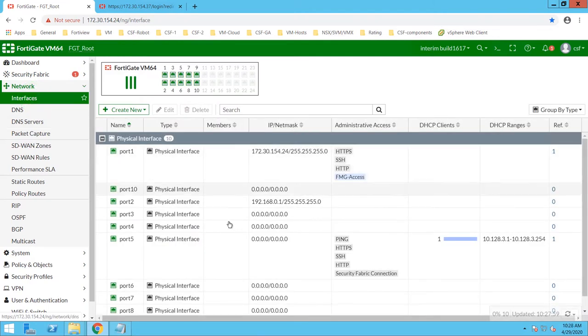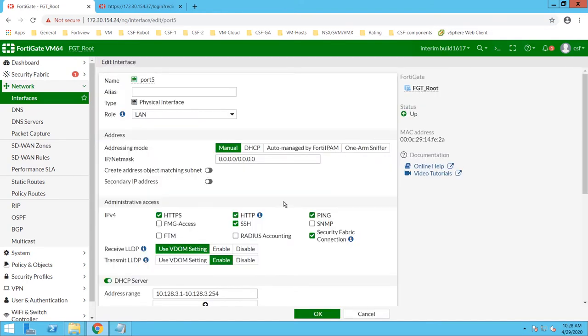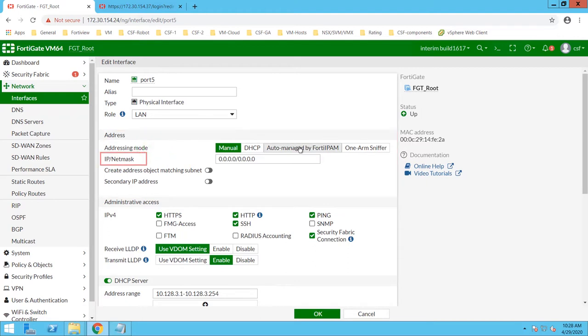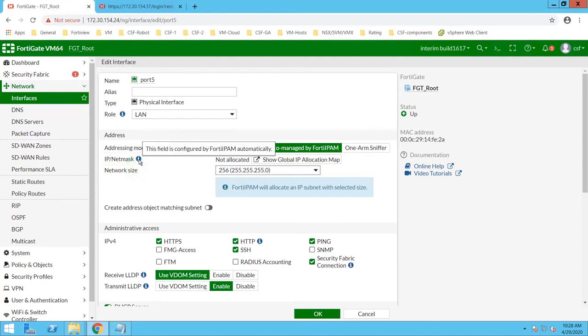Go to Network, Interfaces, and double-click Port 5 to edit it. The Edit Interface window opens. From the Role drop-down, select LAN. In the Addressing Mode area, select Auto Managed by FortiIPAM. An information icon appears next to IP/Netmask and below the Network Size drop-down. The information icon indicates that FortiIPAM will allocate an IP subnet with the selected size. From the Network Size drop-down, select the size of the network segment for this interface.